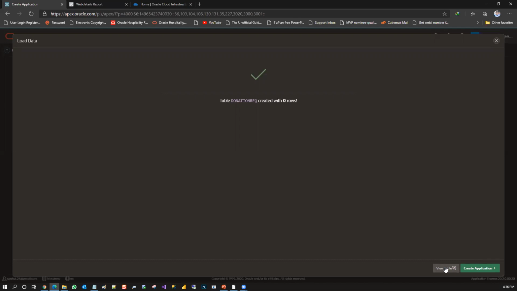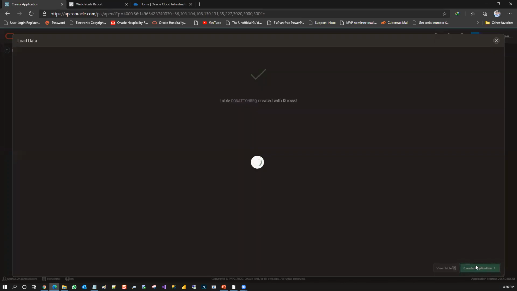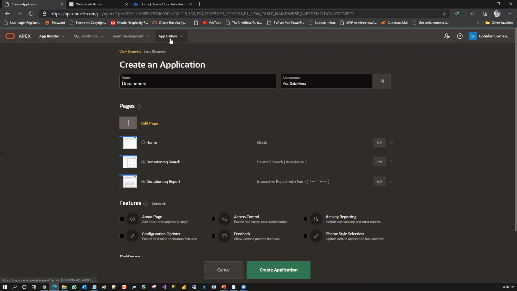If you want, you can view the table, or else I can create the application. So straight away, I'm going to create the application. So the application is creating. This table is created in the autonomous database, which is available in my cloud. I will show you. Okay, so now it's asking for my donation request application name. So here I am putting Apex donation.